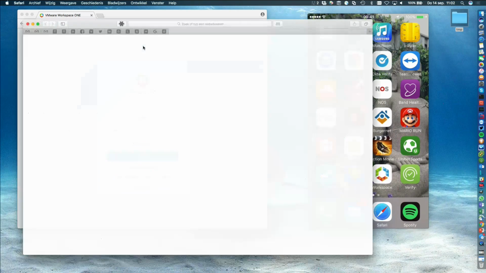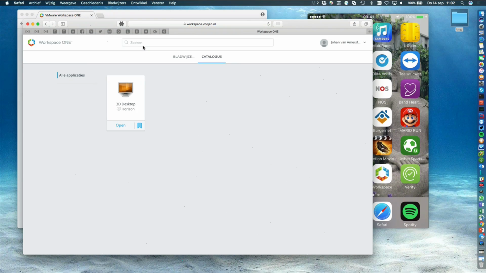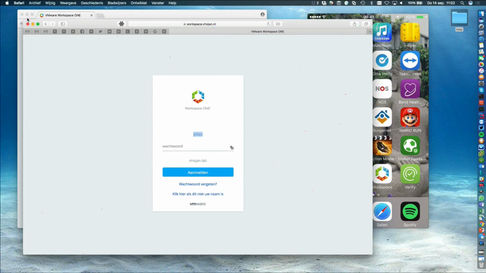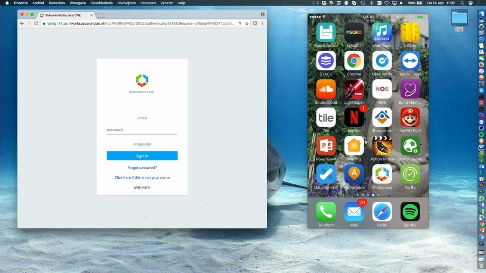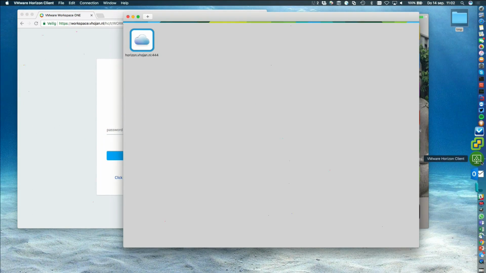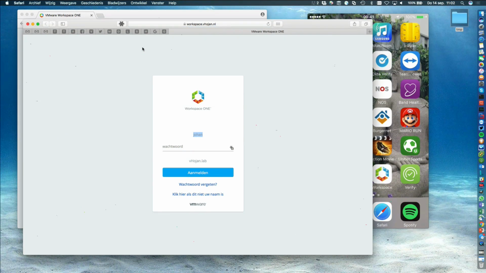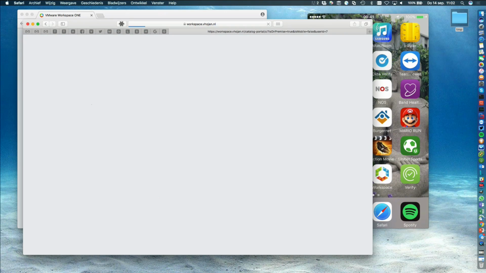So as soon as I hit my desktop, I'm directed. Oh, that shouldn't have been happening. I was authenticated first. So I'm directly pointed out to my IDM appliance when using the native Horizon client, sorry. And when I authenticate.